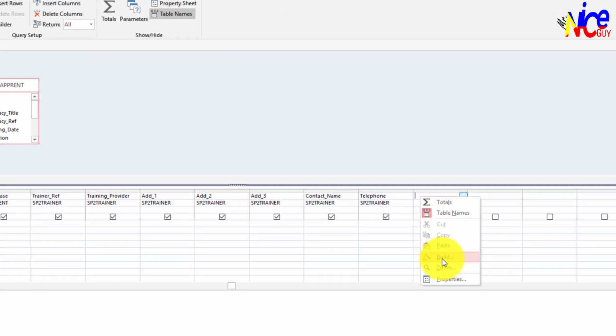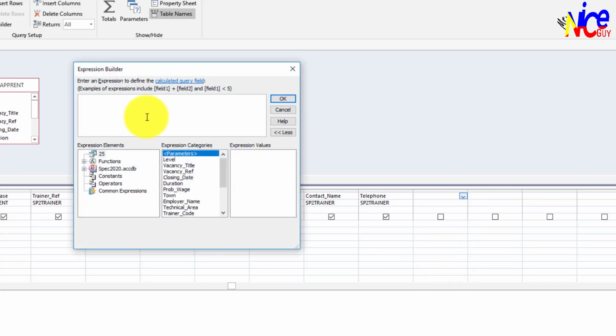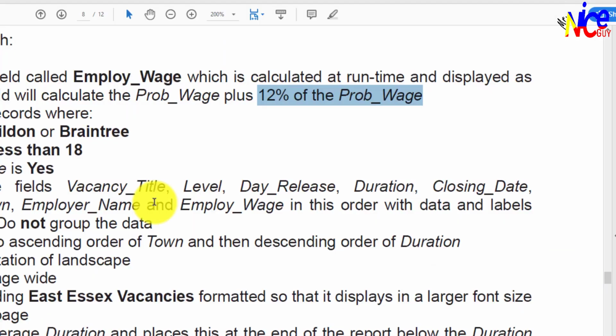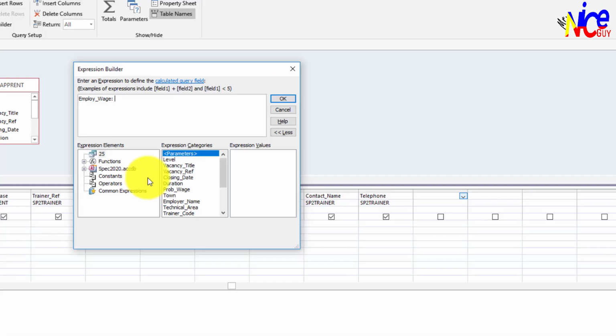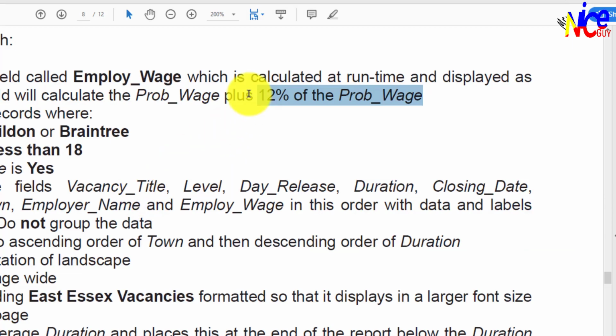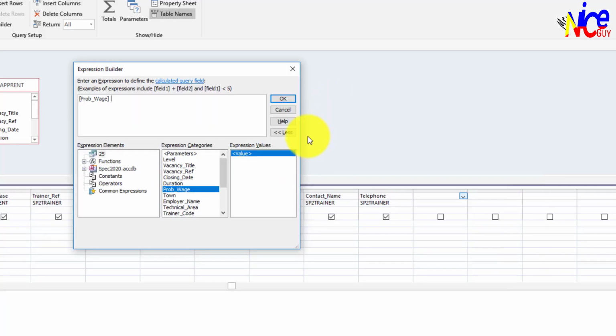So go to build, this is an easy way to do it, and in here press the name of the field that you want, then find the fields that you want, the prob wage. So just simply double click that. I think I'm not supposed to do it here. Let me just do another method. Let me just click it first. I guess I'm wrong with that. Click this one, the prob wage. Then it says plus 12% of the prob wage.